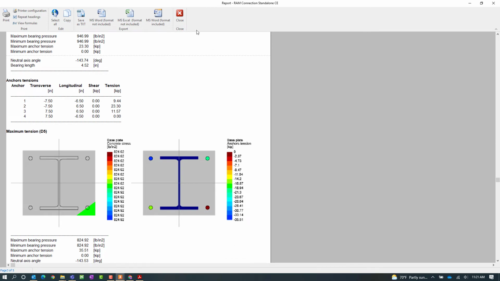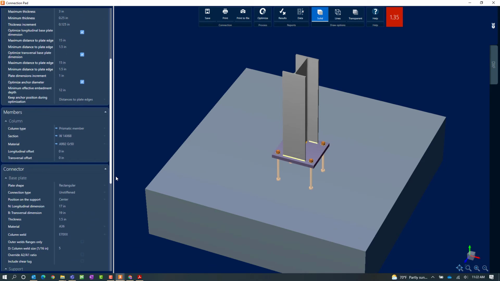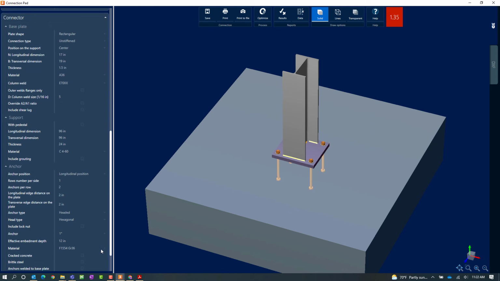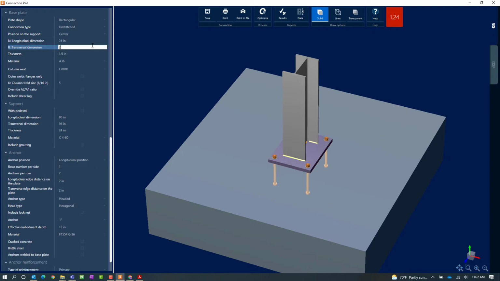Once I'm done reviewing the report, let's go ahead and click Close and take a look at some of the parameters that we can modify. I'm going to scroll on down in the connection pad until I get to the connector information. And here I'll be able to see that I can select a variety of different types of parameters that can affect the results. For this particular exercise, I'm going to try increasing the size of my base plate first. So I'm going to go for the longitudinal dimension of 24, and I'm going to go by 24.